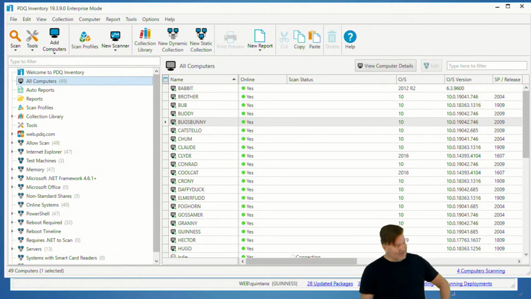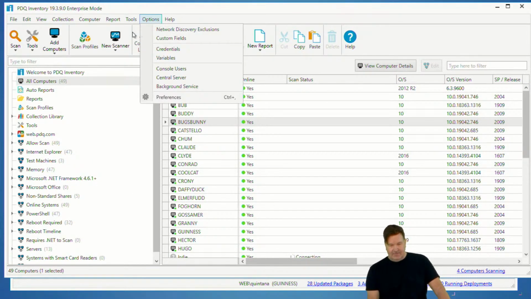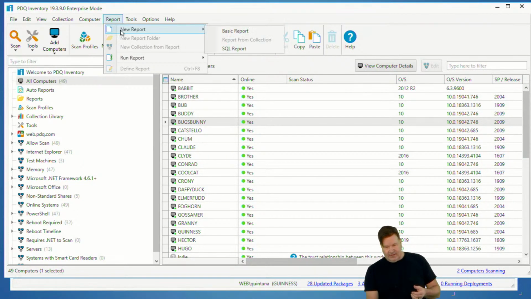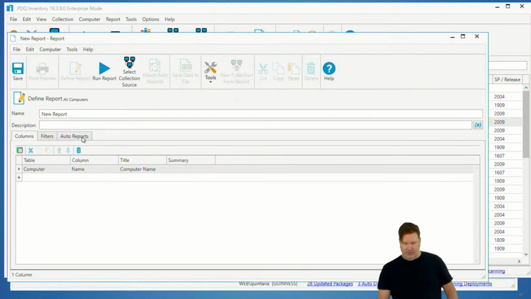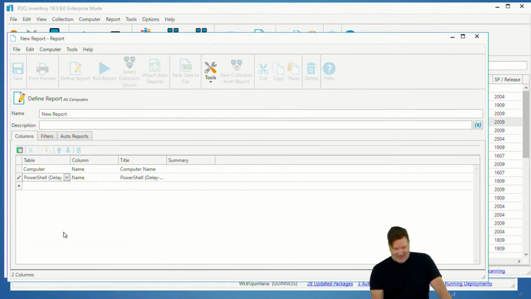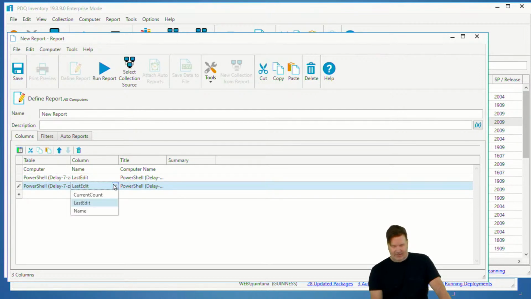Well, let's find out, because I'm now going to build a report to find out that it ran because we didn't delete it. So in this case, again, when you build a PowerShell scanner, you're going to have a new table, right? New report, basic report. I want the computers where yeah, it did, didn't it? Yeah. Oh, man. Where the new PowerShell table 7 delayed, we don't necessarily need the name because I know the name of the file, but I want the last edit. And I also want the current count.